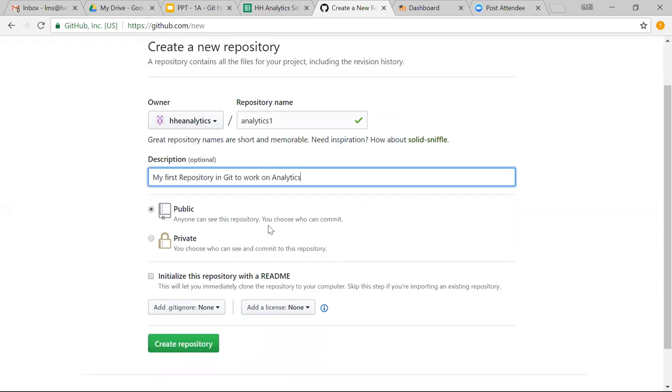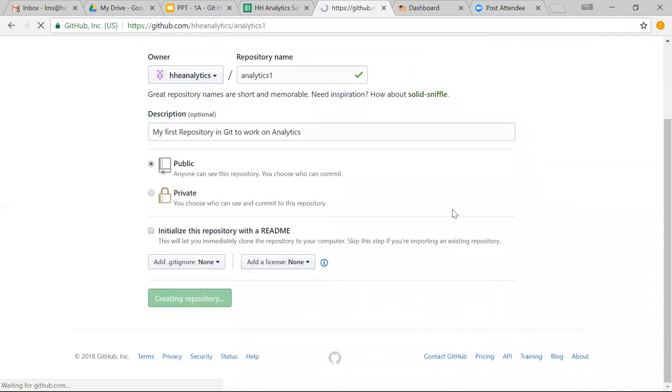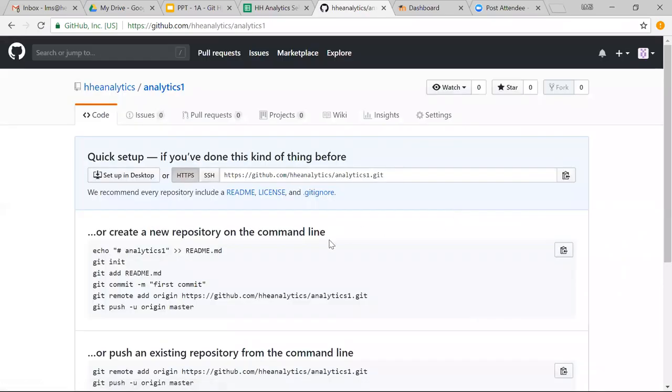So all these repositories are public by default. Since this is the free version, it allows public only; if you want it private, you will have to pay for it. And then you click on Create Repository. When you click on Create Repository, the screen will change and it will say the repository has been created.